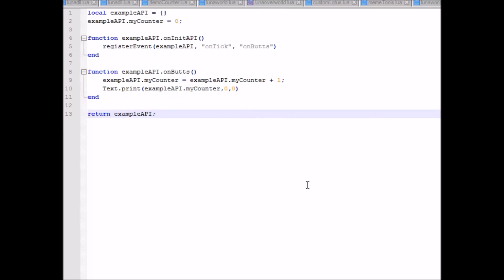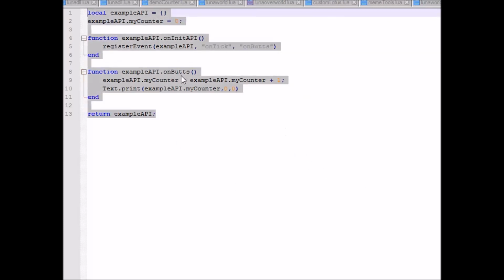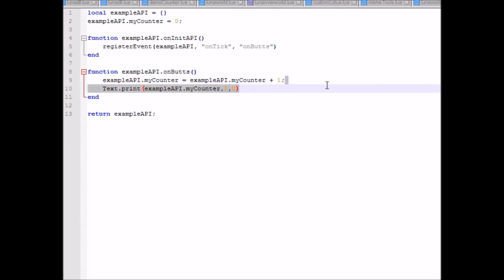So that's the basics of doing APIs. Obviously there's a lot more advanced things you can do, but that's a lot of different stuff that I will be covering in later videos, like drawing and more advanced enemy stuff. So hopefully you found this helpful.